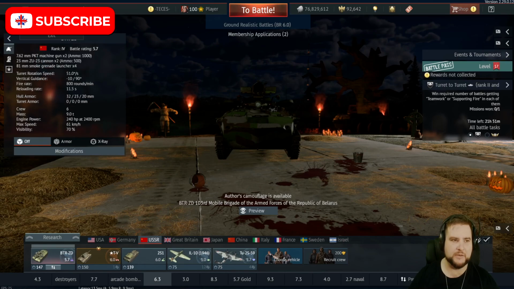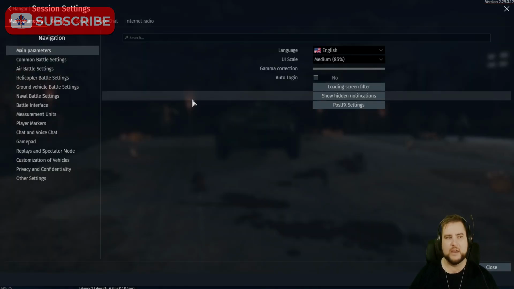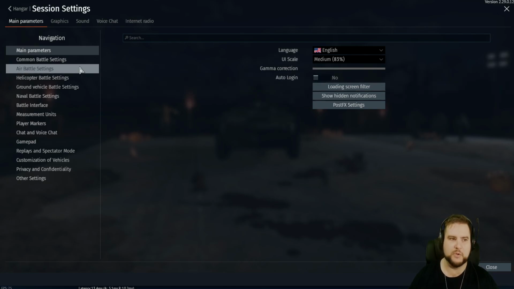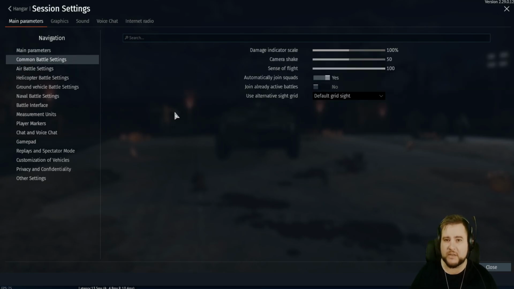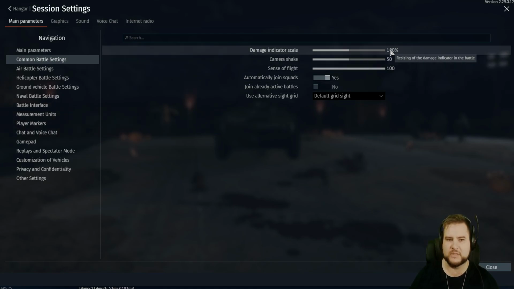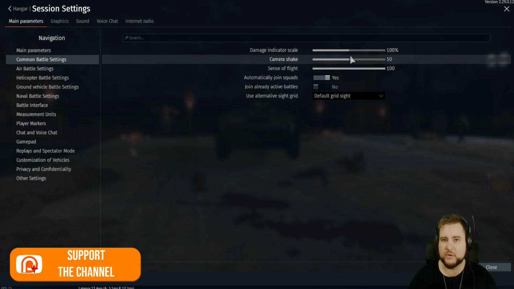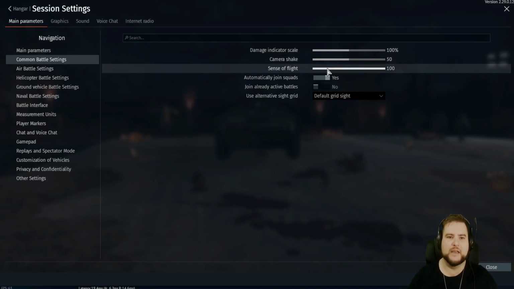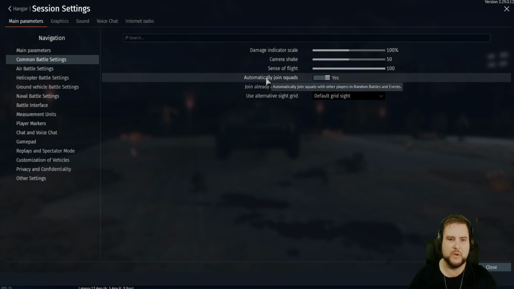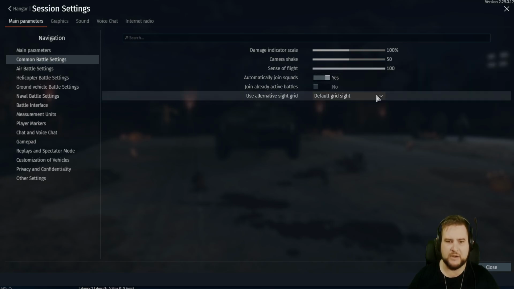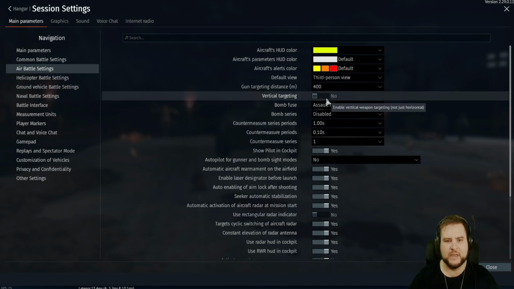At the same time, there is a ton of different options in the game, in the main parameters, which actually can help you out with just, well, seeing things or understanding what's going on, whether it's the damage indicator scale, so you can see how big that is. The camera shake I would actually put to 0 if you want a better experience, so you're not just all over the place, especially when you are firing an aircraft, because you really feel it then. And then of course you have the sense of flight, which is how your aircraft reacts to certain areas. You can also change the actual default grid sight, but I think generally that's fine to keep on.